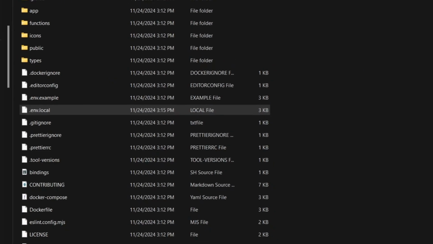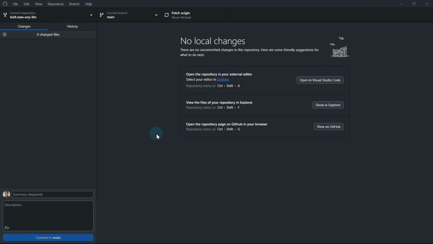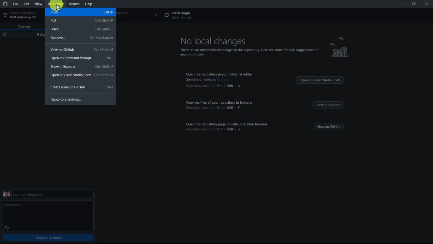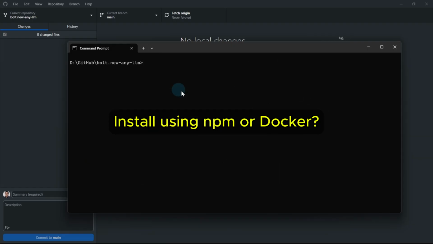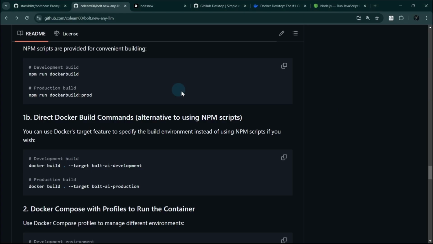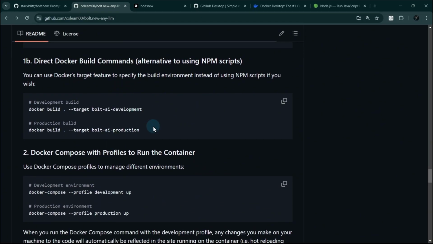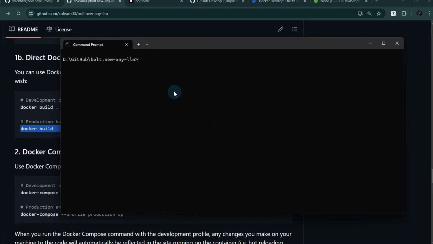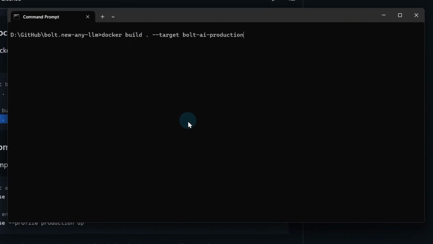Now close the File Explorer and return to GitHub Desktop. Select Repository and open in Command Prompt. Now we will have to decide whether to use npm or Docker in our local installation of Bolt. You can see more details here. For now, I will use the Docker version. Since I don't need to change anything in the local Bolt installation right now, I will choose this build, the production build. I will copy the command, go back to Command Prompt, paste it in, and then press Enter.